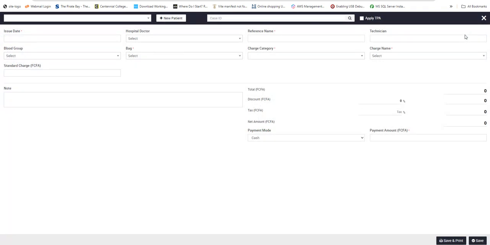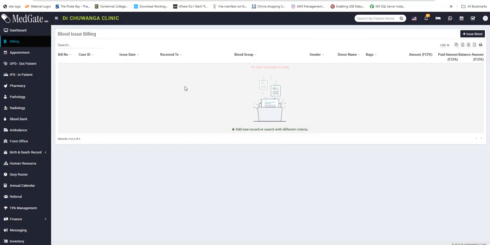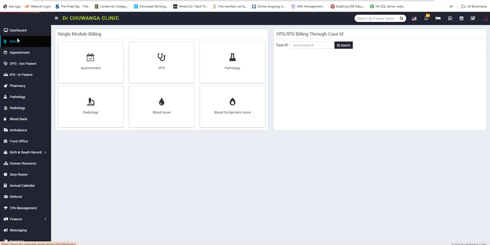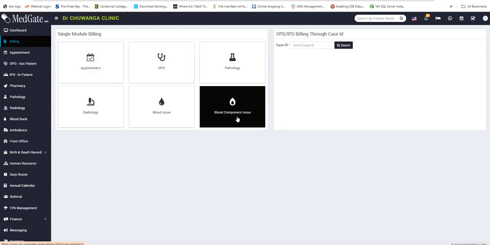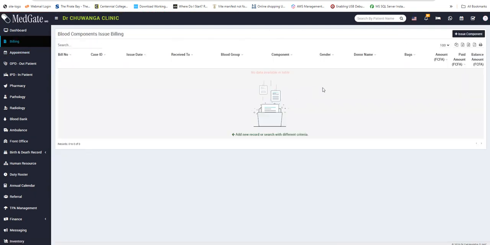And if you're doing a new one, then you might want to fill in, select the patient or add a new patient, and then you select the doctor, fill all of this information, and then print the bill. So that is the process that you need to go through for billing, and the same for blood components issuing.